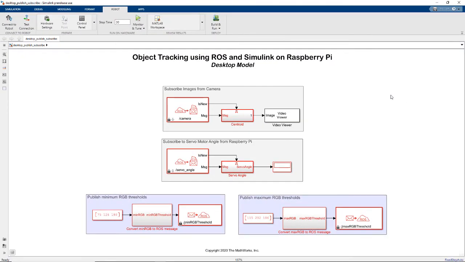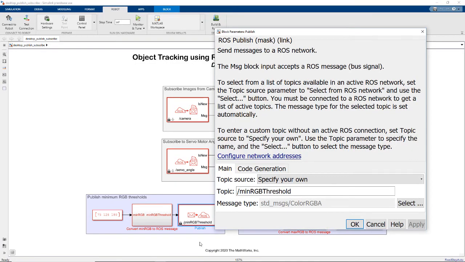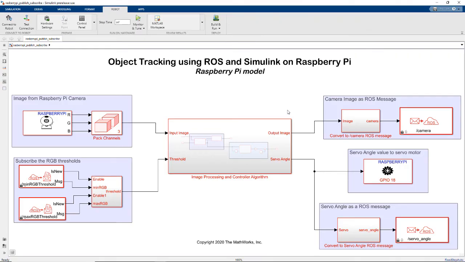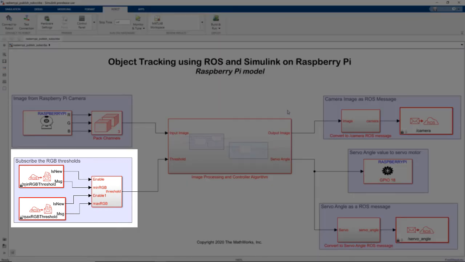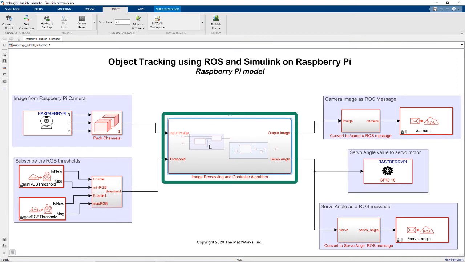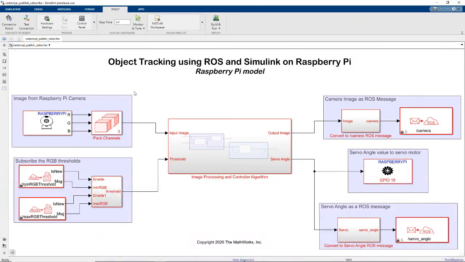Here we see that the model is exactly the same as the last one, except for the addition of these two areas, which is publishing the minimum RGB threshold and the maximum RGB threshold. These are the range of RGB values that we would want our detected object to lie in. And to publish these values as ROS messages, we are using the ColorRGBA standard message type. Similarly, in the Raspberry Pi model, we have an addition of this area which is subscribing to the minimum and maximum RGB threshold. We are using these threshold values in the image processing controller algorithm under blob detection in the MATLAB function.